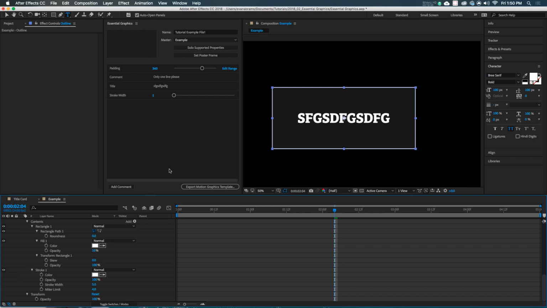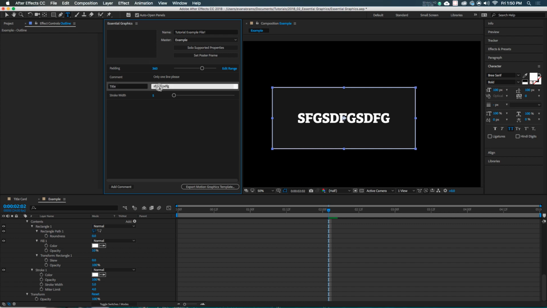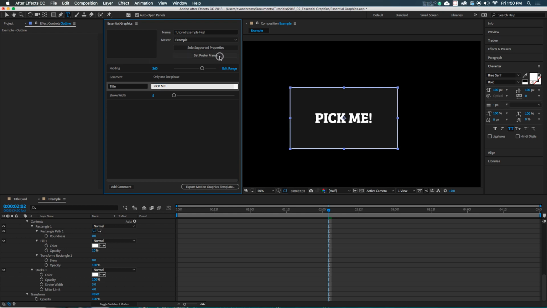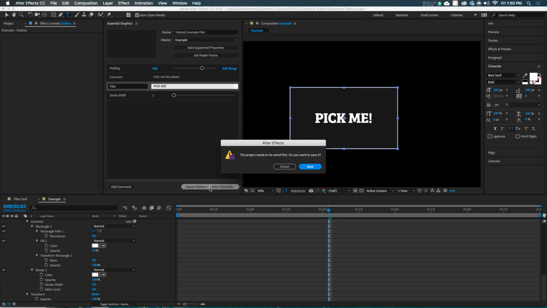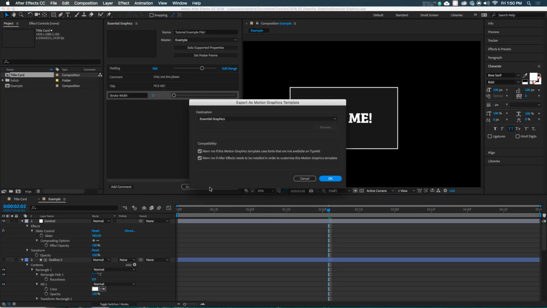So we've got things in the Essential Graphics. The other thing to do is to sort of set a poster frame so you're able to find this thing. So you might as well, you know, write something, "pick me." That could be helpful for us. And we set the poster frame. Then we're going to export the motion graphics template. And you need to save it, so do that. And after the windows go crazy, we are going to pick a destination.